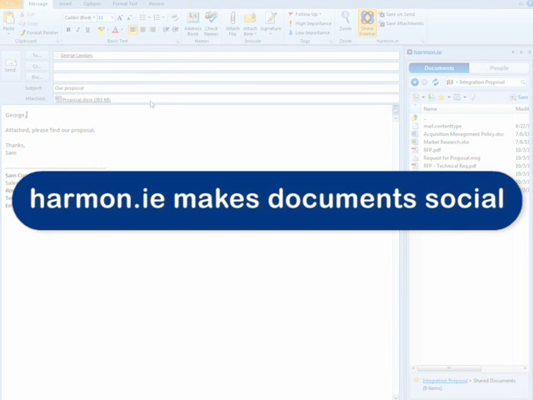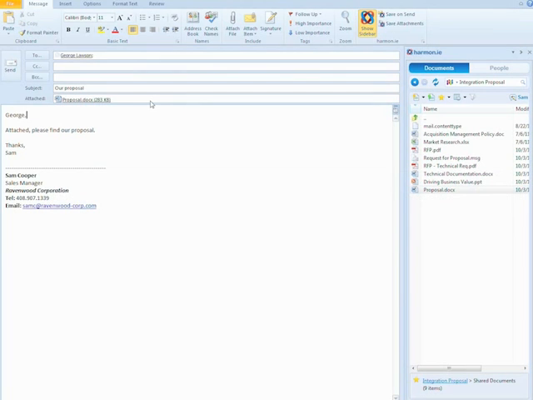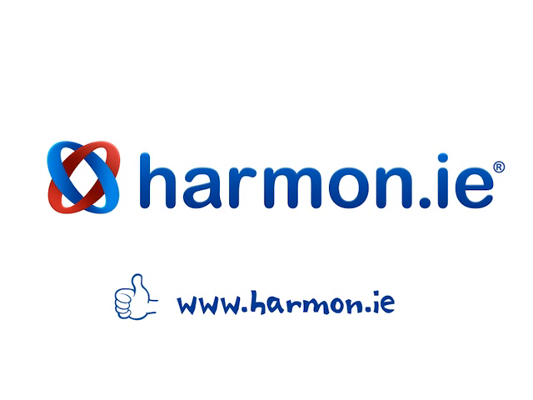As you have seen in this short demonstration, Harmony for SharePoint makes documents social by bringing the document and social benefits of SharePoint together in a single window, the email window, where business users already spend their workday. One window, one single context, because with Harmony, we are all on the same page.